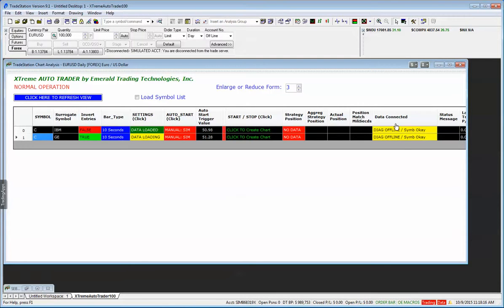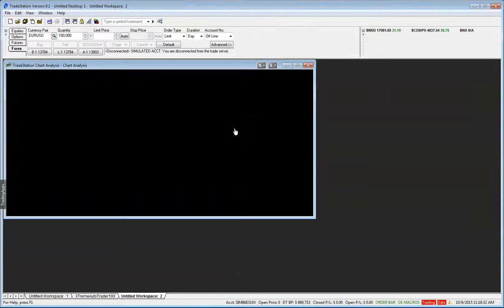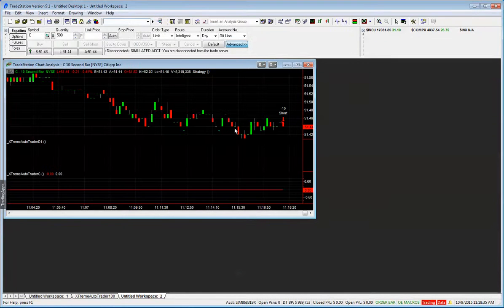And we see above here in the data connected column that the diagnostic symbol has gone offline. There's a diagnostic symbol that's used behind the scenes to verify whether we're connected or not, and it is offline. So now that we're offline, let's create the strategy charts. First, we'll click on the first cell, and we see the strategy chart comes up. And once we see the red line appear at the bottom of the strategy chart, this indicates it's okay to create the second strategy chart.